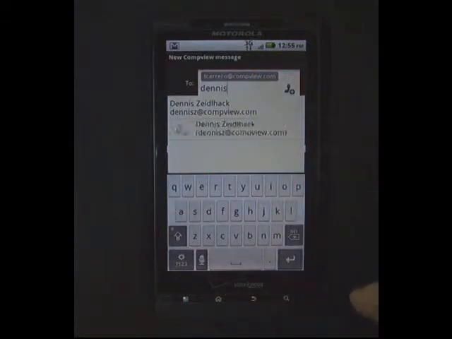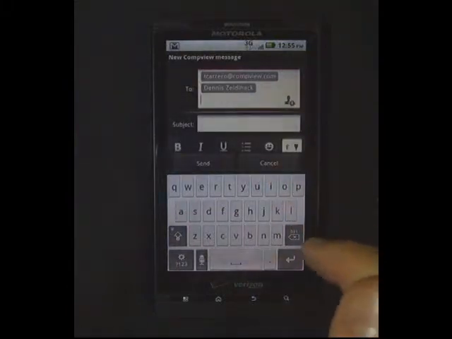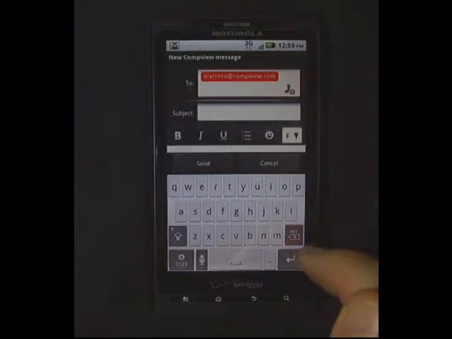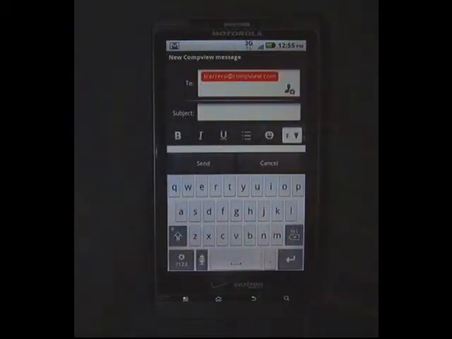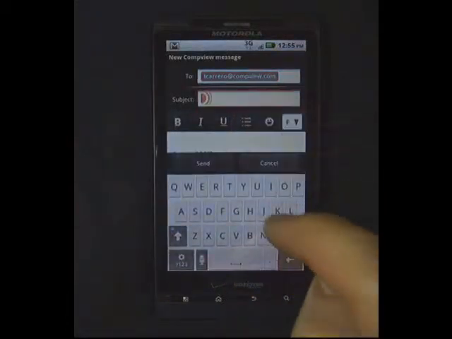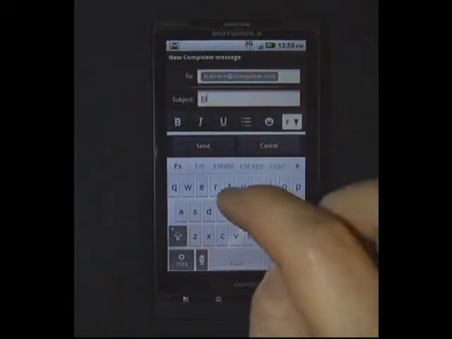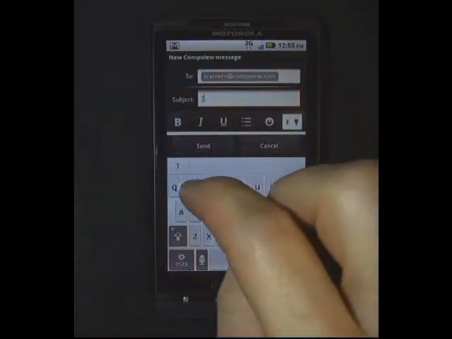So for example, let's go ahead and type in Dennis. That's already in my contacts. However, it did search the corporate directory and it found it. And there it is. So there's my CompView email address. Subject. Can tap in there and type in test, or something like it.